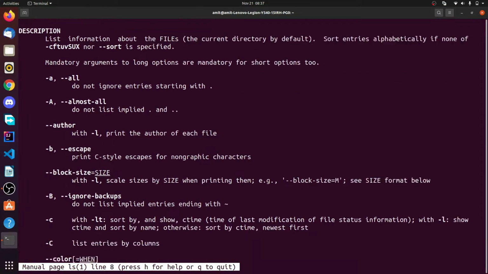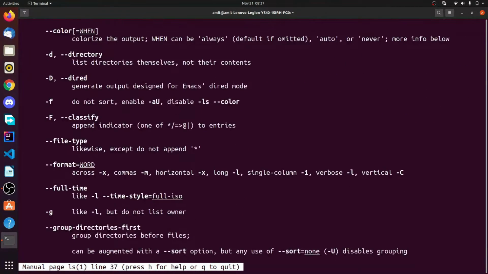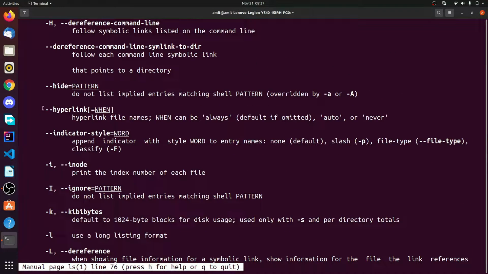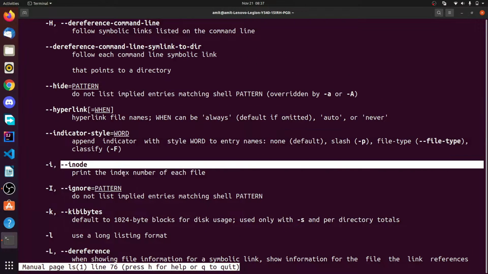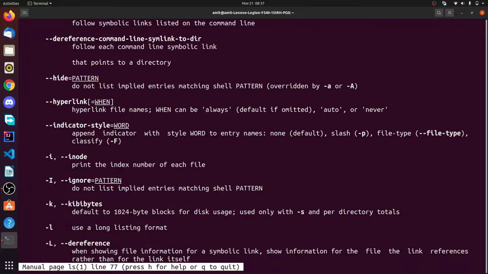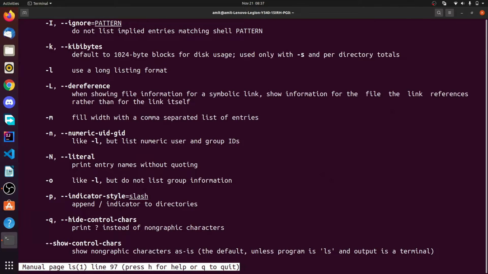You can see escape and all color. I have given an example of classifying the files, right? Here you can see hyperlink style, indicator style, inode, ignore pattern, keep byte, difference, and all. So this is not just a command, but it will give you a proper guide on how to use the ls command if you want to do something directly.